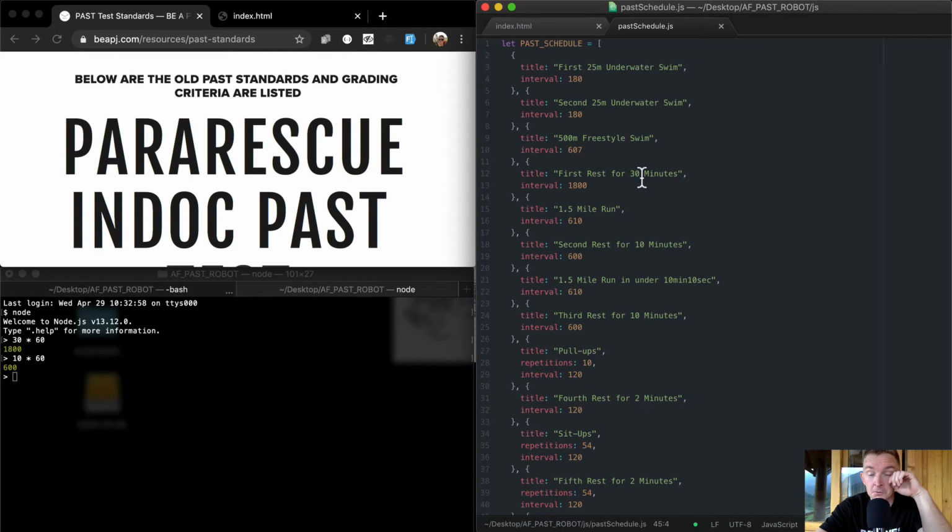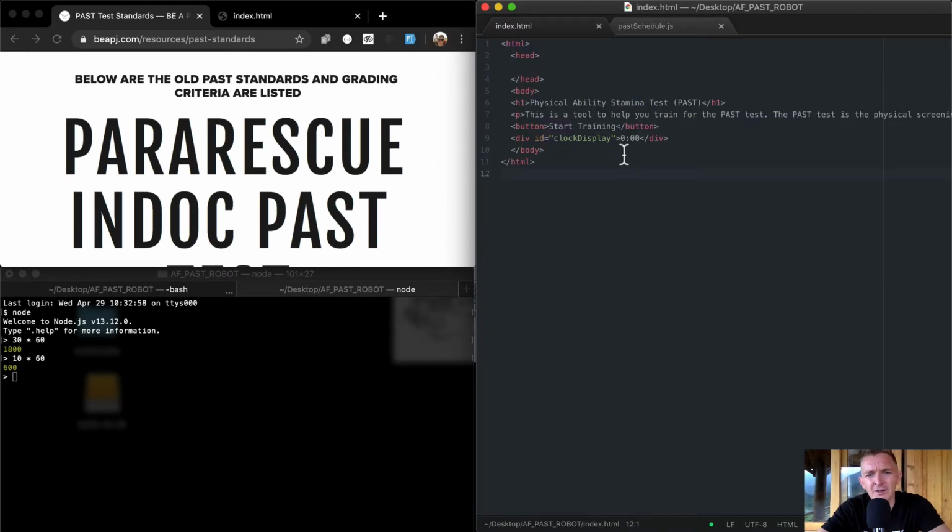and everything that you need to go through this workout. So if we were to drop back over here, first off we need to bring it in. The source is equal to JS slash past schedule. So now I think that we're bringing in the objects.